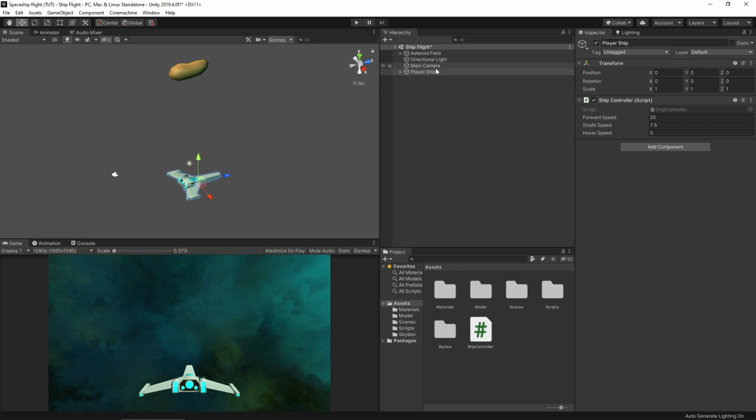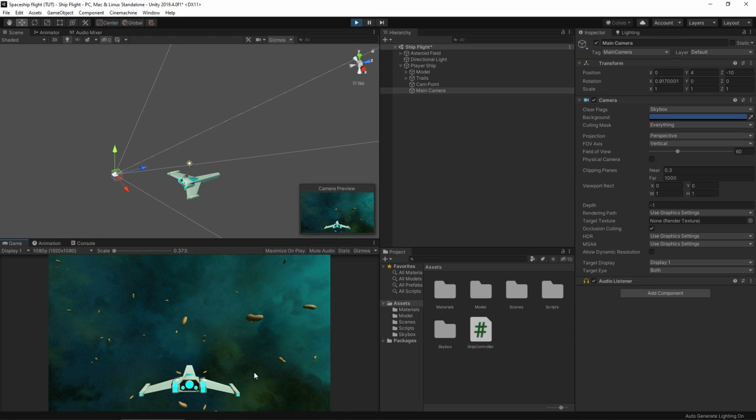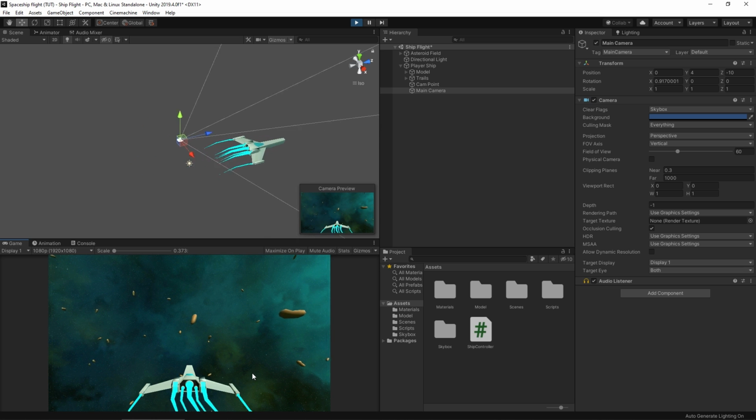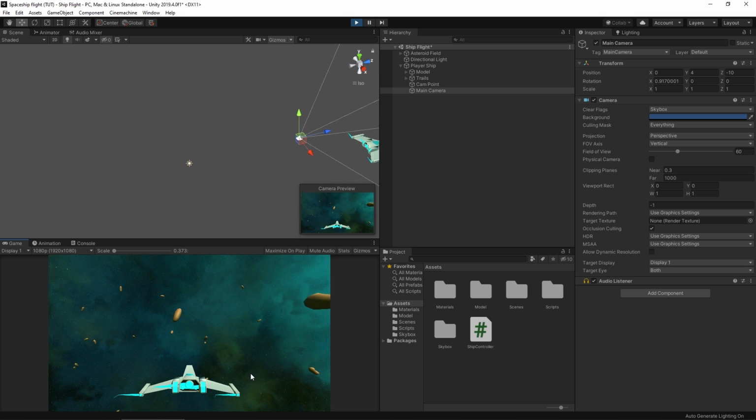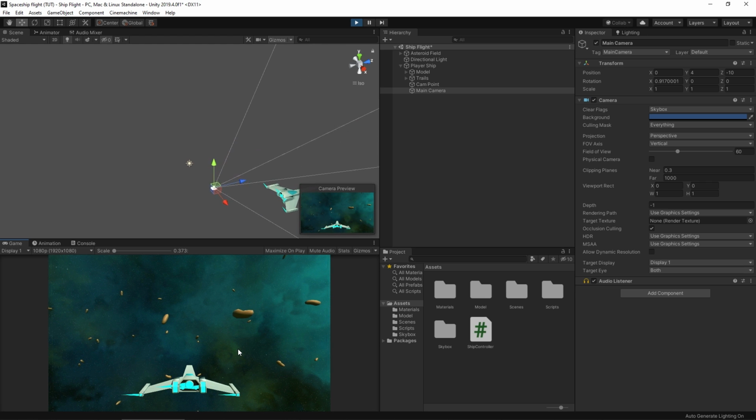So just to make things easy, I'm going to go to my camera, and I'm going to make that a child of the ship here. So now when I play, we move around with the ship. So that's perfect. But our ship feels like it's moving very rapidly all of a sudden. So when we start changing a different direction, it kind of feels like it's snapping around, which doesn't feel great. So we're going to add some acceleration to how this works.